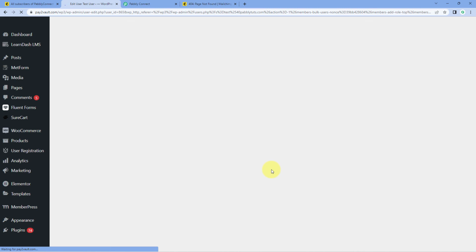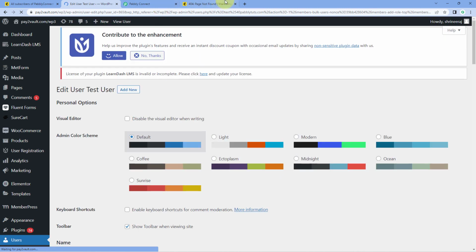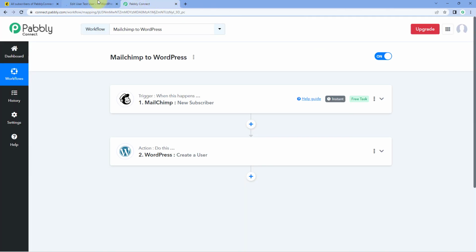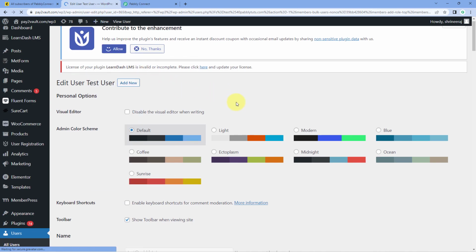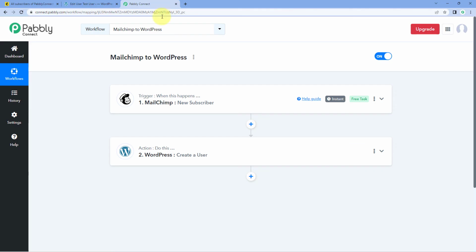And the date and time is also the exact same date and time at which we have submitted this form over here in Mailchimp. That user was added as a subscriber in Mailchimp over here. This means we have tested this automation workflow in real time and it is working absolutely fine. So not just these applications, you can connect plenty of other applications using Pabbly Connect.